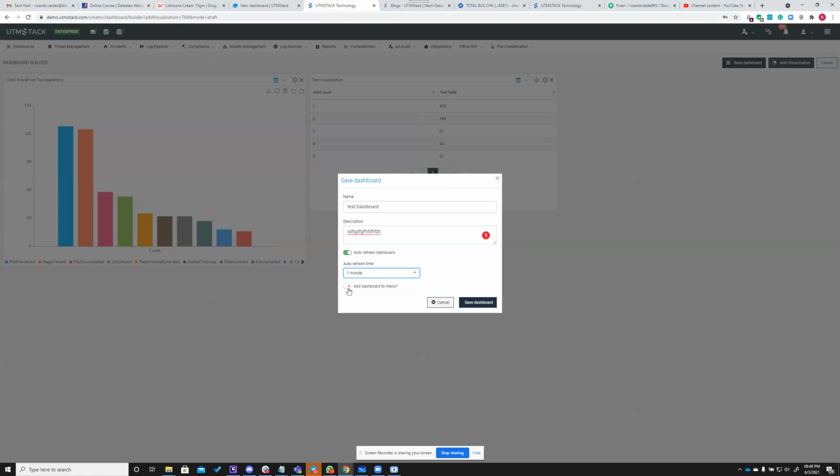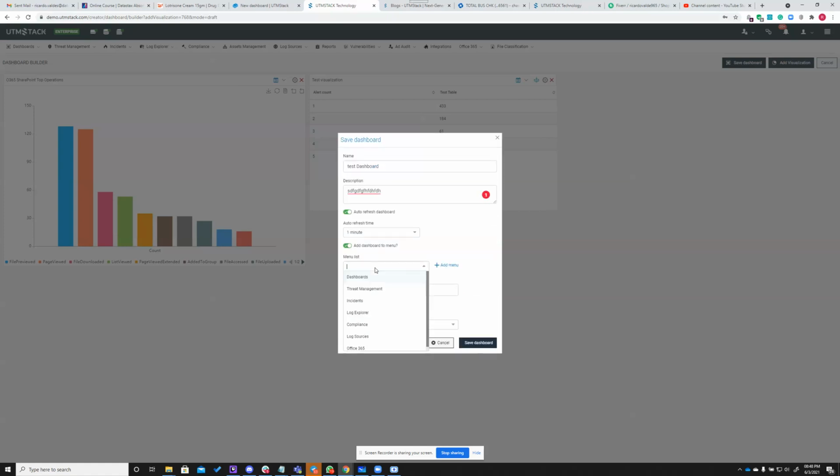Add dashboard to menu allows you to put the dashboard automatically into one of the main menus. You can put it on the dashboard, threat management, incidents, log management, anywhere you want. In this case, this is just a test dashboard, so I'm not going to add it to the menu.